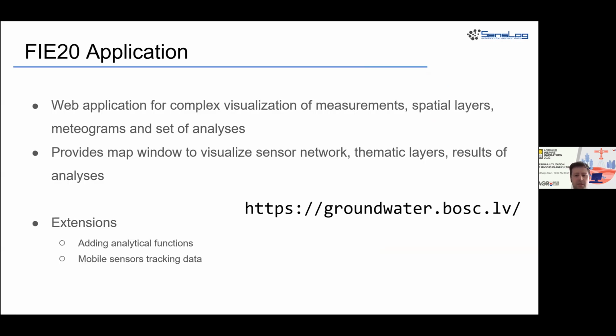This FIE20 application is a completely different approach. So it's again a web application, but it's integrating measurements, spatial layers, some analysis like meteograms, and a set of further analyses. It's a map application, so the main part is the map window, where you can see sensor networks. You can go through different thematic layers and see results of analyses that have some graphical parts.